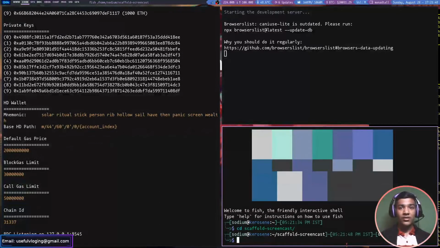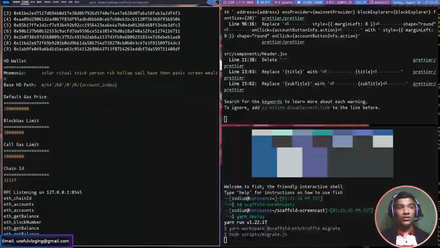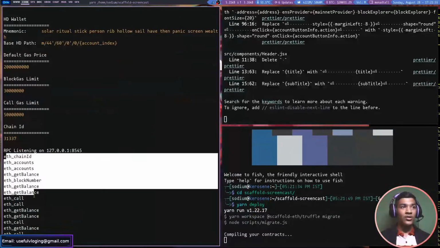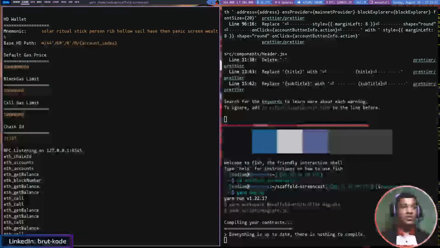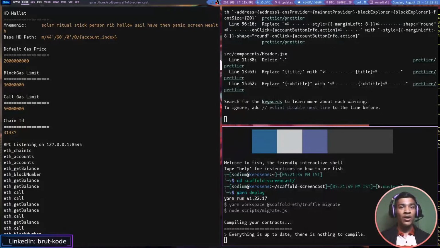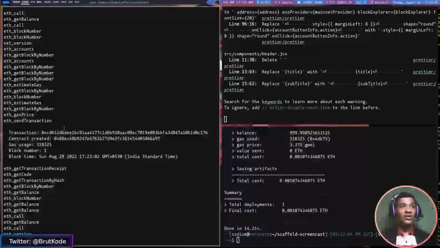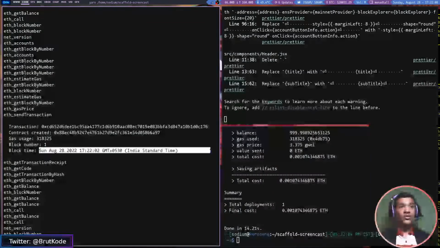If we go here and deploy, this deploys the contracts, and you see here the logs: chain ID, get balance, call. You just read this and you understand what's going on behind the scenes. In the compiling and deployment output, you see the transaction, contract created, gas usage, block number, and block timestamp.